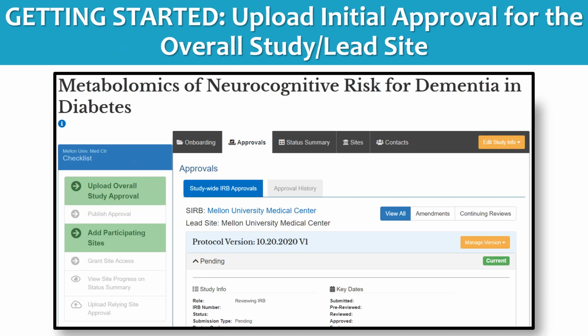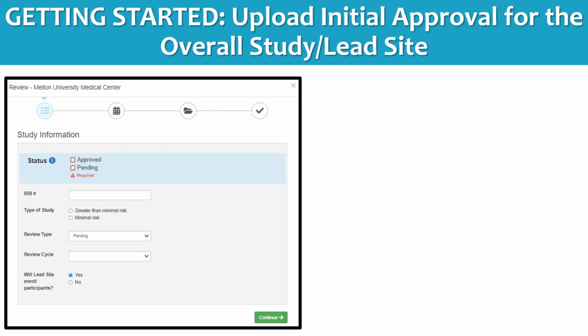If the SIRB didn't already upload the initial approval for the overall study or lead site, this will be the first step highlighted on the checklist. If you do not see this step, it has already been completed. Once the SIRB has issued approval for the overall study or lead site, click the step to upload and document your initial approval. Start by indicating the study status is approved.